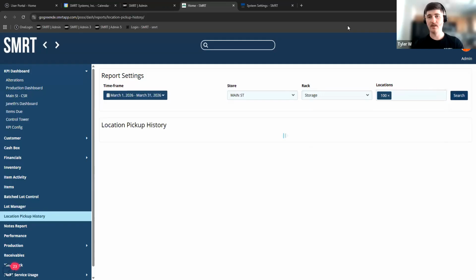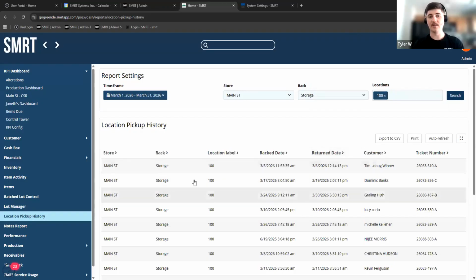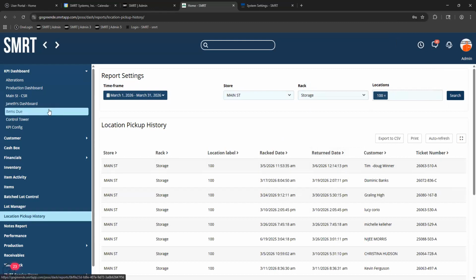Once I hit search, it's going to populate all this information as to what ticket, return date, rack date, location, everything. So you can see who did what and reach out to that customer to see if they have that garment. It's awesome, by the way.